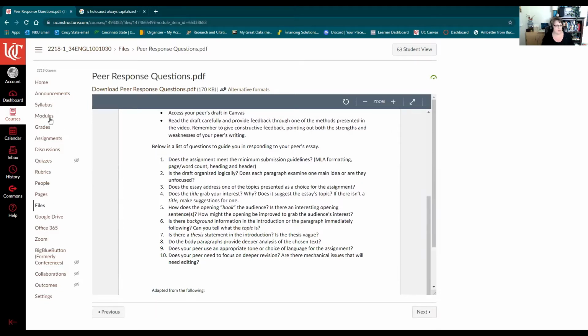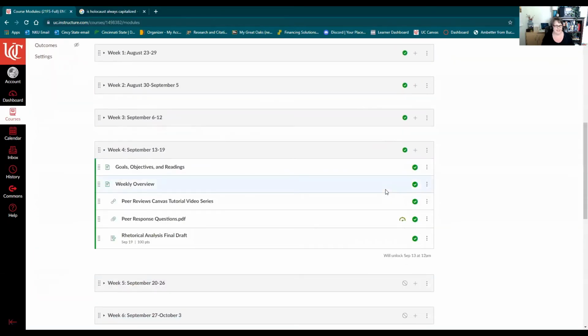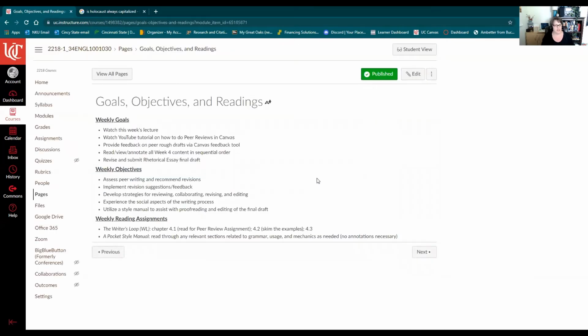So that's that document. Let me go back and back into the goals and objectives. So the main assignment this week is to provide feedback on the peer rough drafts in Canvas. However, in order to do that, you have to submit your rough draft yourself. If you don't submit a rough draft, you won't be able to provide feedback. So I encourage you all to, if you have not done already, I think I got about half the class who have submitted their rough drafts.